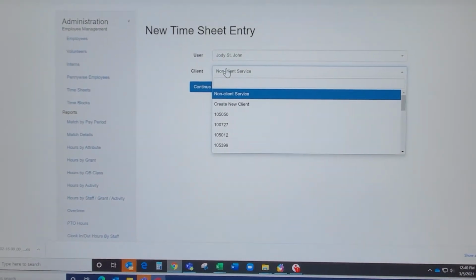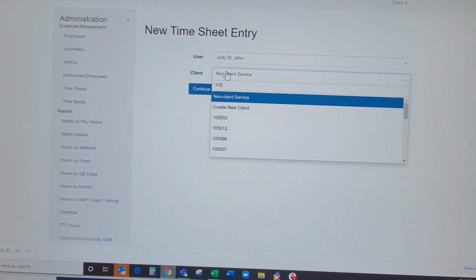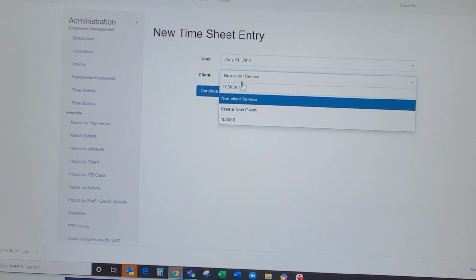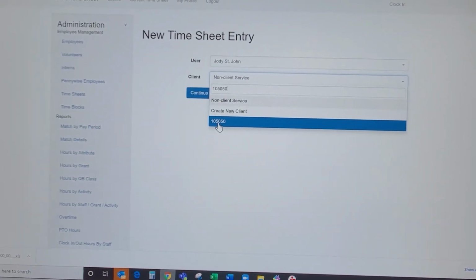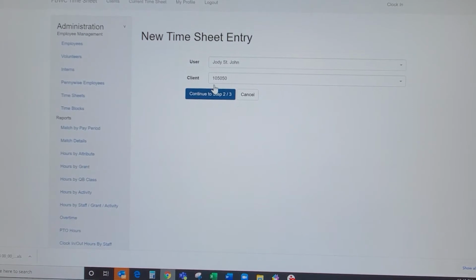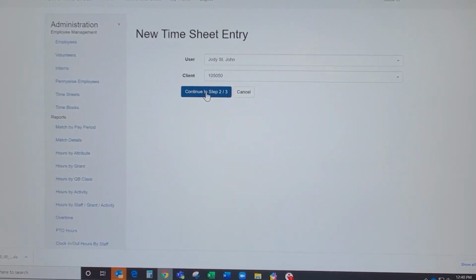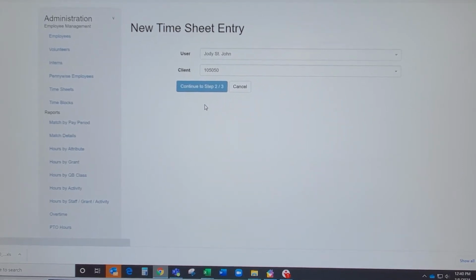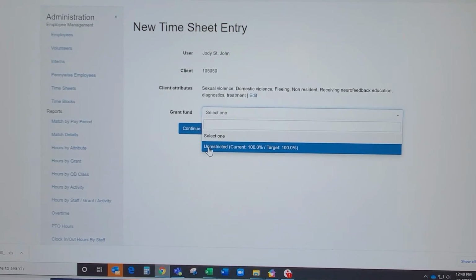So let's go ahead and do 105050. So as you can see, that number pops up. We're going to click on that number and now it's considered a client service. So we'd continue to step 2 of 3. Again, your grant is going to be unrestricted.